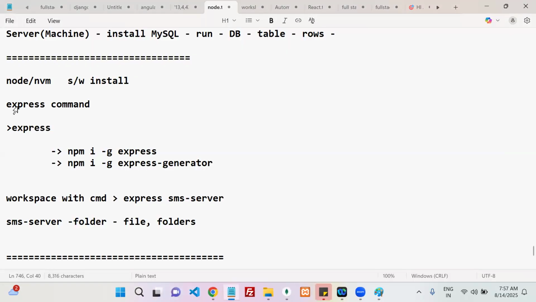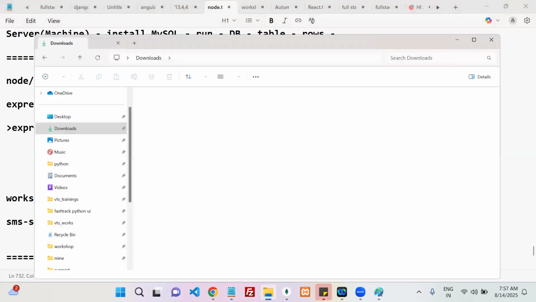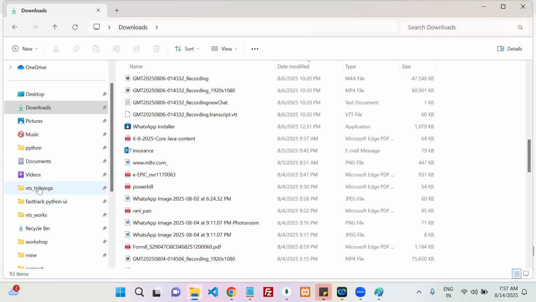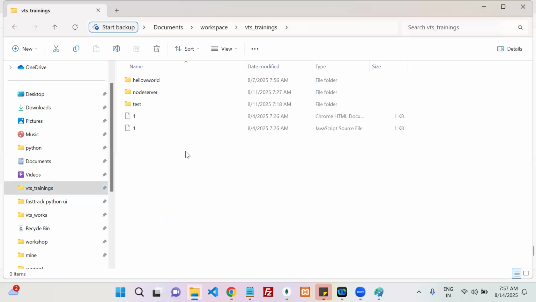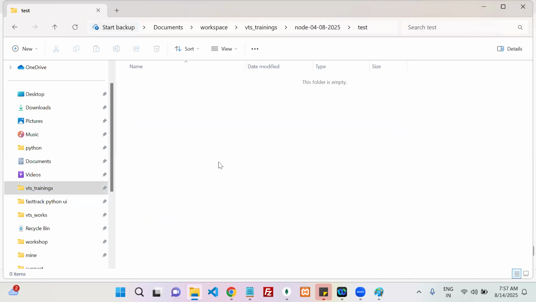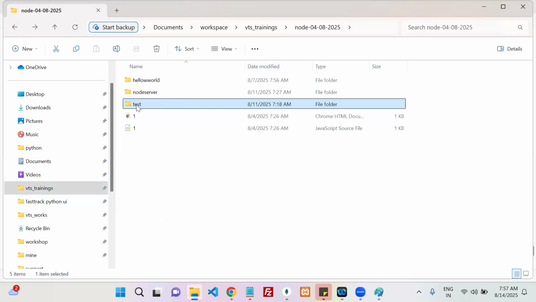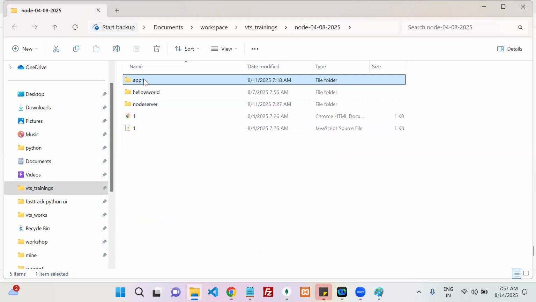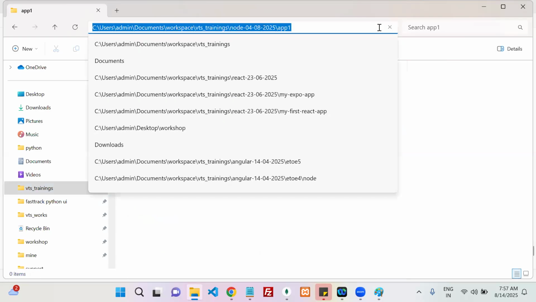After that, go to your workspace. Where is my workspace? Let's go to VTS trainings. Here is my node folder. Application one. In this application one, just open the command prompt.